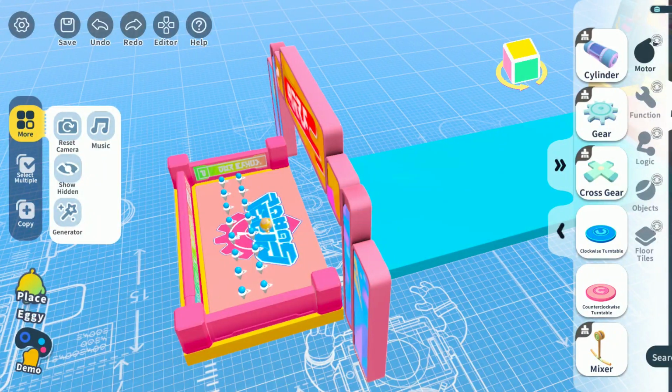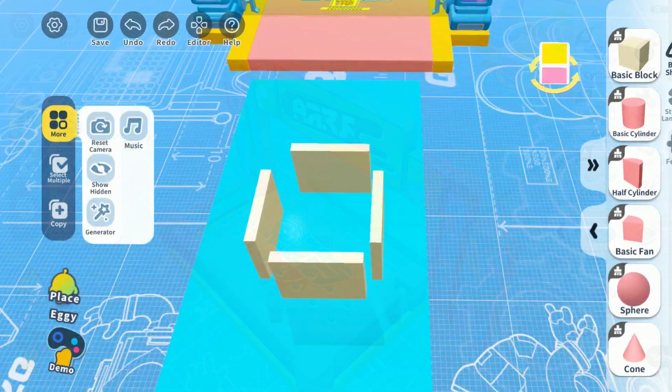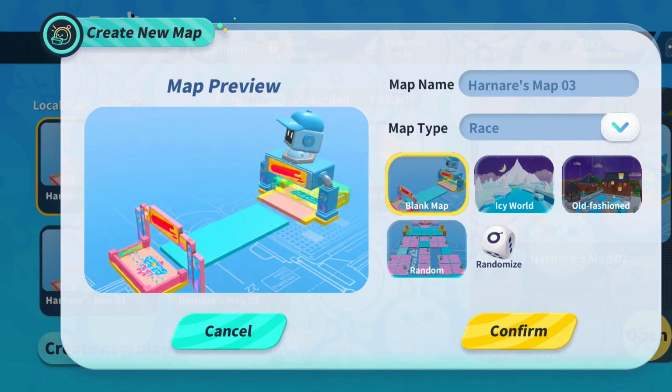Left toolbar tutorial. In the last episode, we demonstrated functions and usage of select, multiple, and copy. In this episode, we'll take a look at 3 additional buttons in the More Options section and see what they can do. First, let's learn about the Reset Camera button.